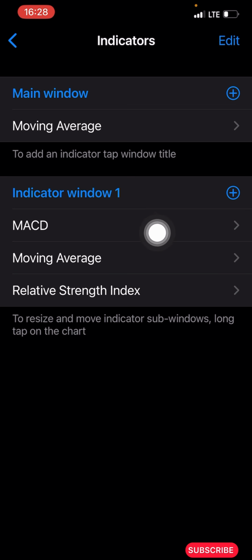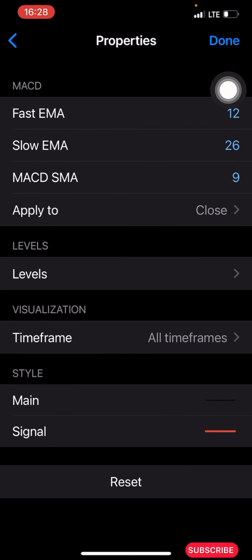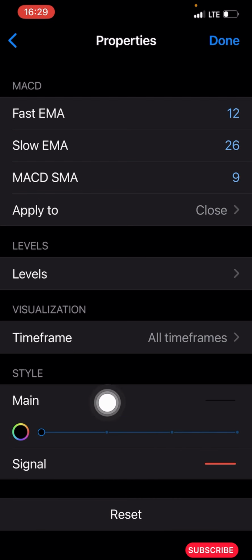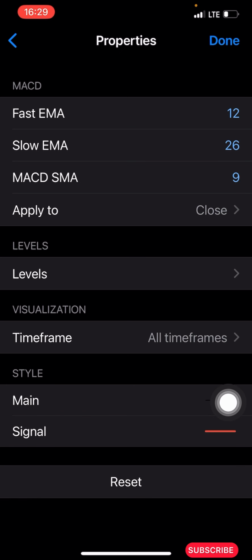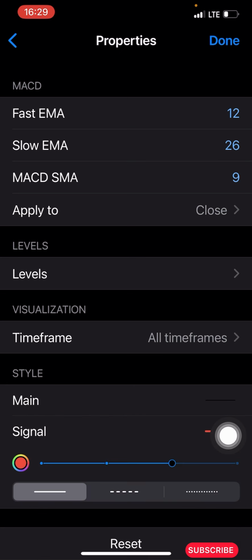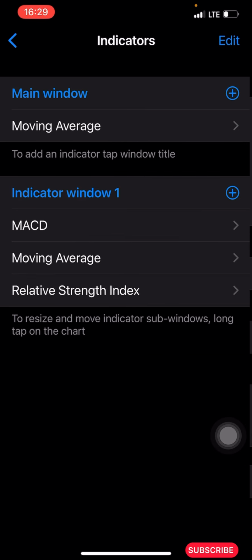Alright, now the next indicator we have there is the MACD, which is this one right here. So you are going to be clicking on this plus icon again, then you search for your MACD. The properties, we have the fast EMA, which is 12, the slow EMA, which is 26, the MACD SMA, which is 9, applied to its close. Alright, the level, we leave it as it is, time frame, all time frame. Now on the style, you make the main, this one right here, you make it the color of your background, 1 pixel. The signal, this one right here, you make it color red, you make it 3 pixel or 2 pixel, and you click on done.